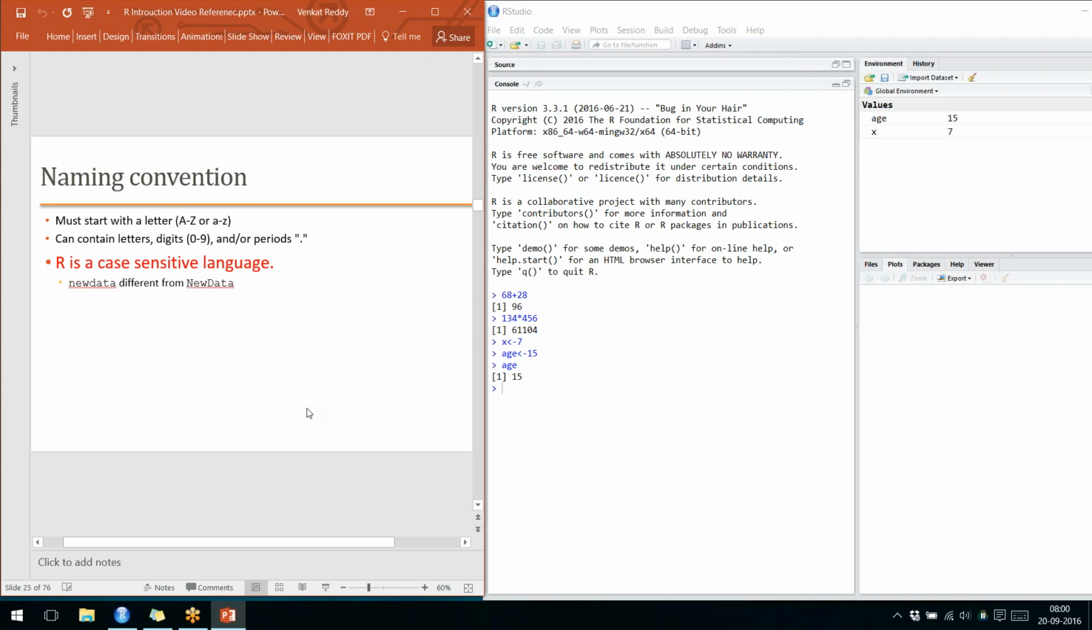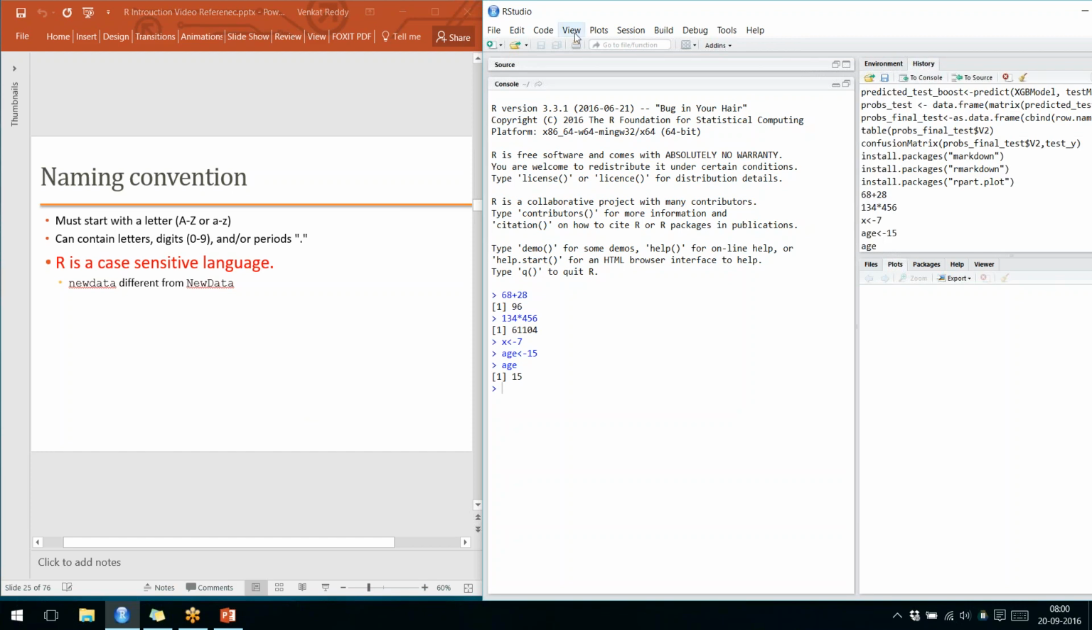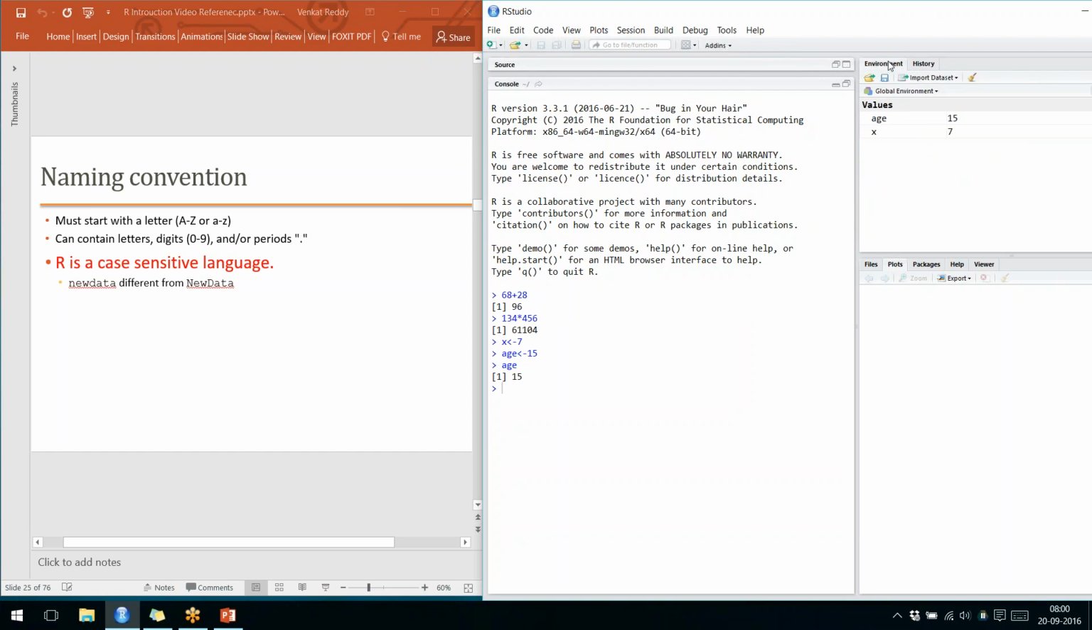Somebody asked me a question. I'm not getting the environment window. Is there a way to activate it? Okay, you have to toggle between environment and history. Sometimes history will be shown, sometimes environment will be shown. You can do that, or you can go to View, Environment. Even if you are not getting it, I'll look at your system and tell you. You should be able to get it by default.